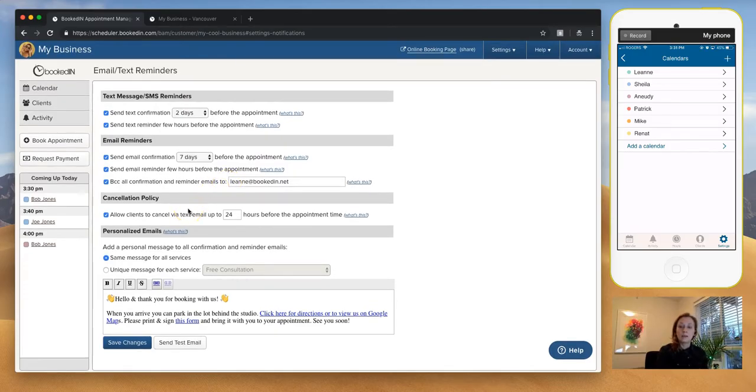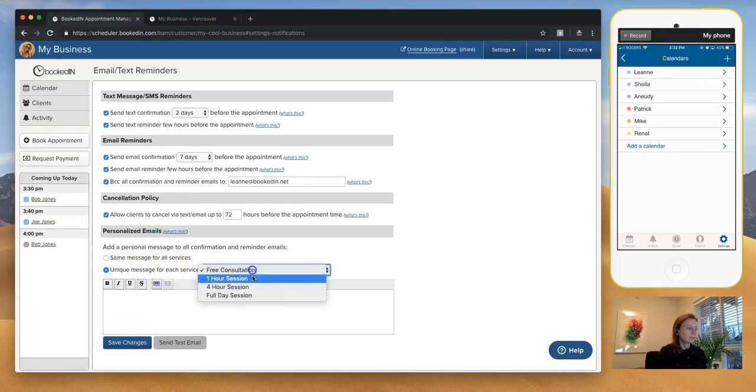Here is where you can also add, remove, or edit your cancellation policy. So this controls if and when your clients will be allowed to cancel their appointments. Then finally, here you can personalize the client emails. Use the text editor down here and add a friendly message, instructions, links, downloadable documents, anything you like. Your message can be added to either all the client emails, or you can add a unique message just for a specific service.